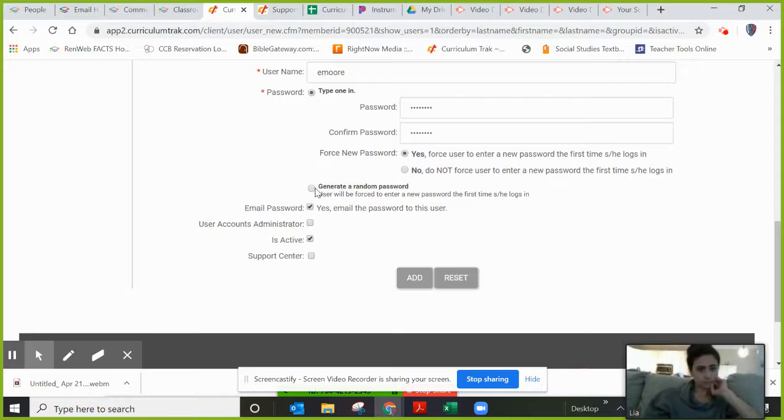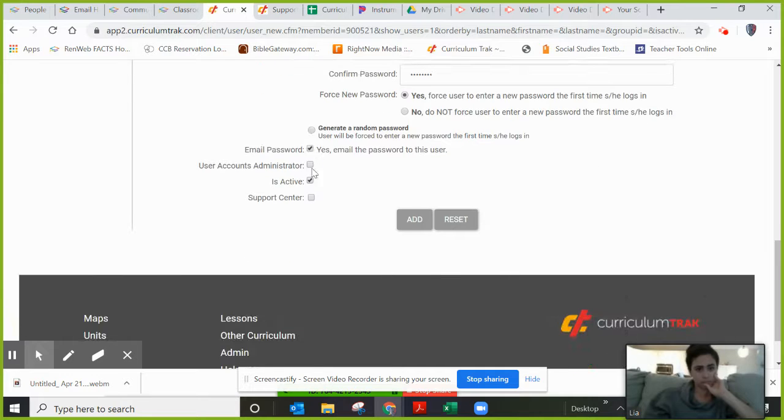You can also generate a new password. The user will be forced to enter a new password. So if you force them to do it, you can do that. You can also email them this password, which is great, and it shoots it over to them.